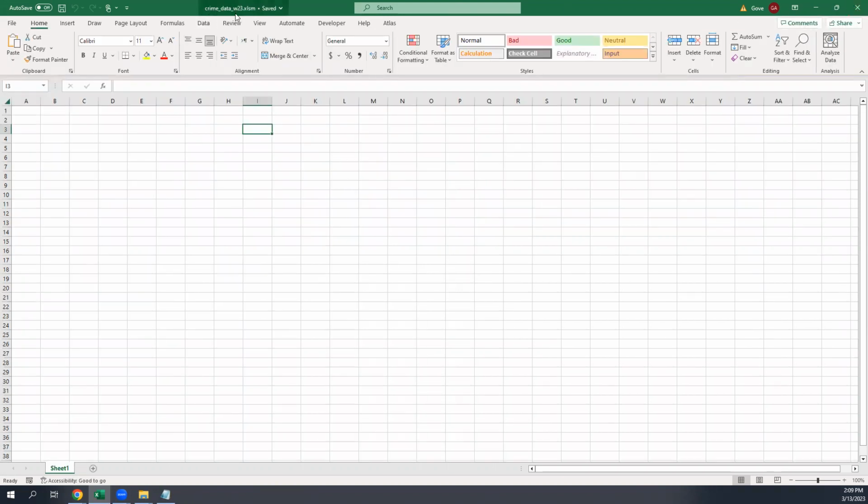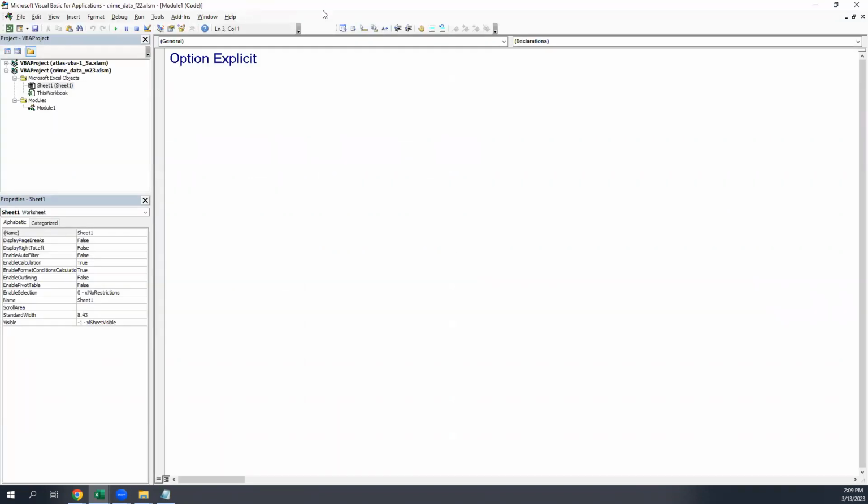All right. So I now have that crime data XLSM file open, and I've got module 1, but there's nothing in it here. But before we get to that part, we're going to introduce you to the Office file dialog box. So let me just make a sub procedure called File Dialog.